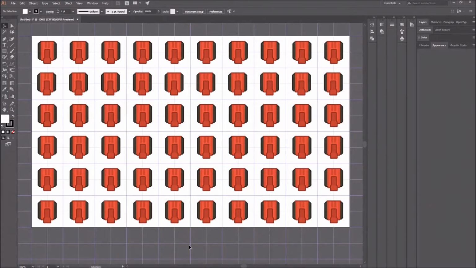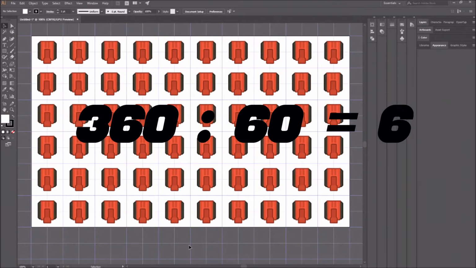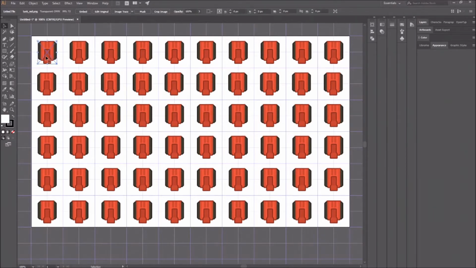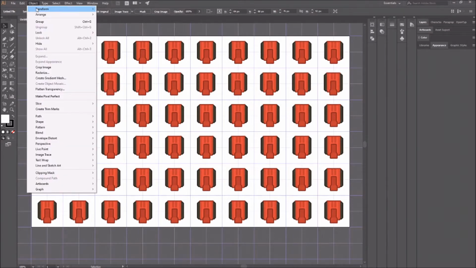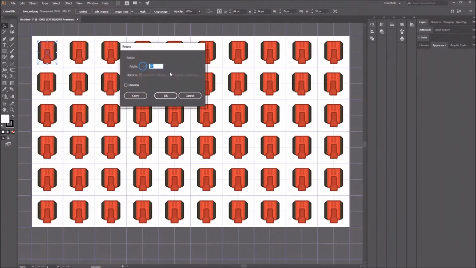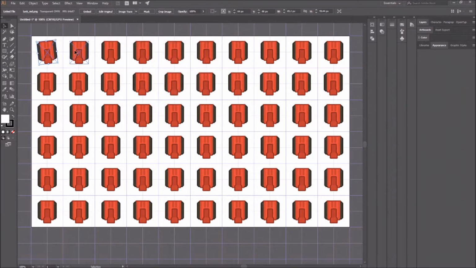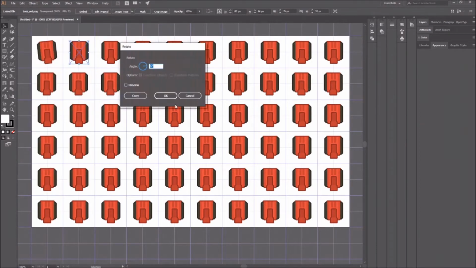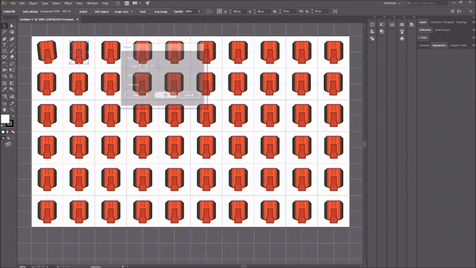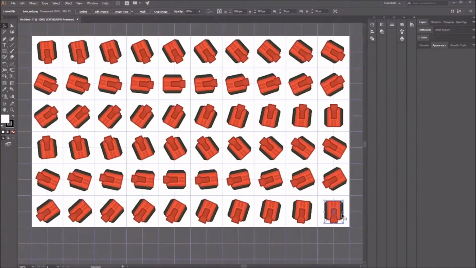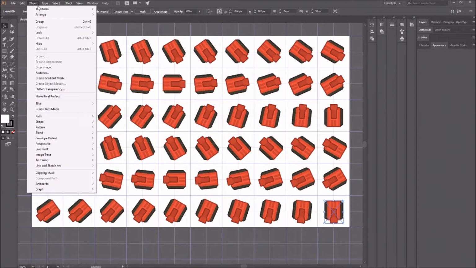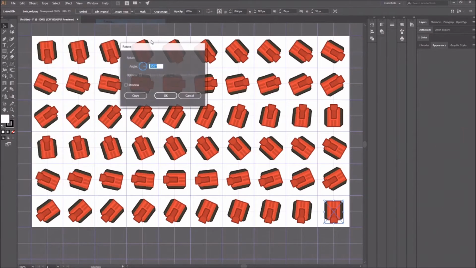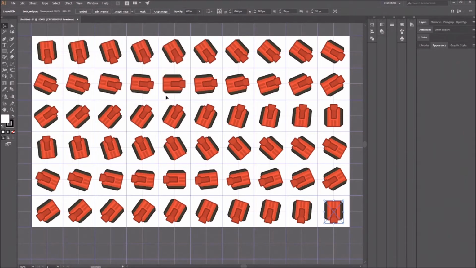And now we're going to do some amazing maths. Oh well, I mean, I'm just going to divide 360 by 60, which is 6 degrees. And we will make use of the rotate tool. So Object, Transform, Rotate, type in 6, okay, next one, Object, Transform, Rotate 12, and continue. The last one should be Transform, Rotate 360.